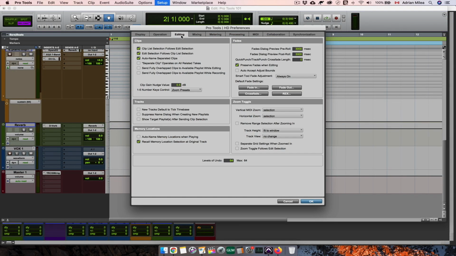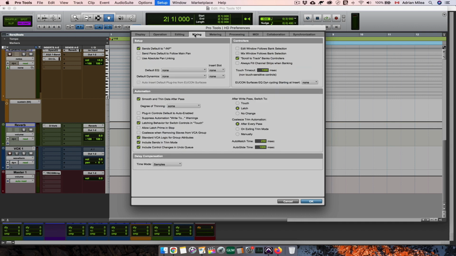And now that we're here, I want to recommend other settings that you might find useful, like the number of undos you can use. I always set this to maximum so that I can undo as many changes as possible in case I need it. Next, in the mixing window, you can select your default EQ, compressor, limiter and so on, in case you prefer certain plugins to have ready for quicker access.